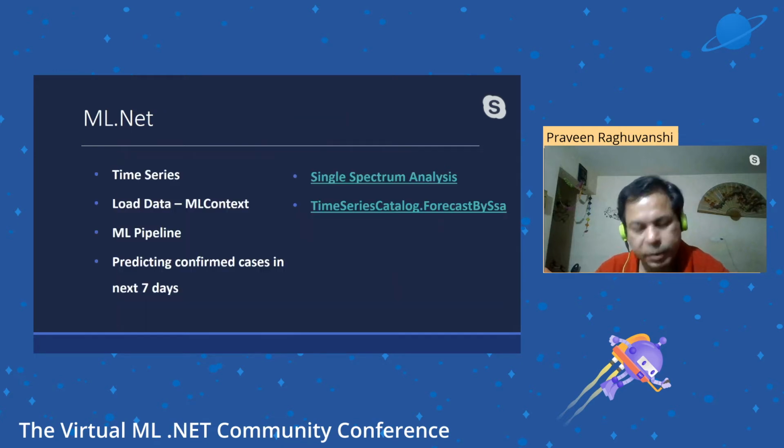Now coming to ML.NET, so we just had a look at the data frame for the exploration part. ML.NET I have used mainly for predictions here. I did a small prediction on the COVID-19 data set, and it was a time series prediction wherein I leveraged loading data into an ML context and creating an ML pipeline. Then in the last step I predict confirmed cases in the next 7 days.